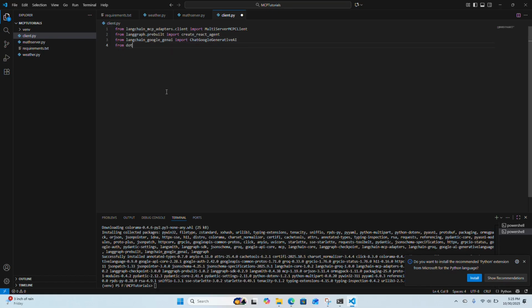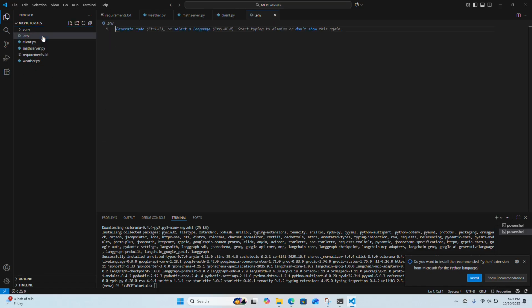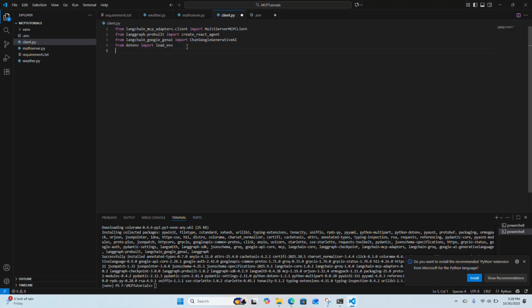So from dotenv import load_dotenv. For this part, you need to create a .env file here, and inside this .env file, you need to define your Google API key in order to use that ChatGoogleGenerativeAI model. So you can paste your key here and then run the code. So now we'll load our credentials using the load_dotenv function.